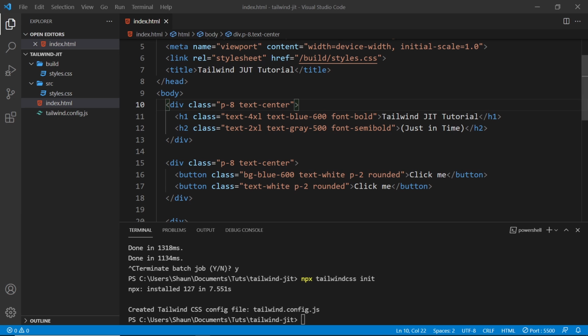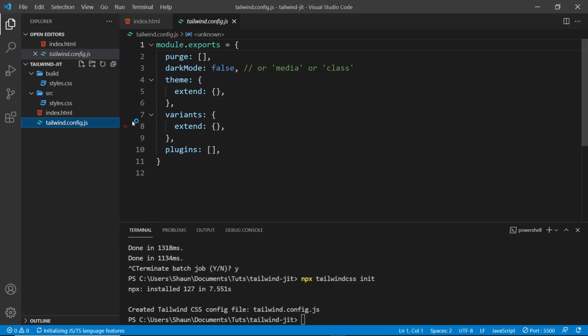And now we can see this new Tailwind config file. So it's inside here that we'd extend or customize Tailwind classes, right? I'm not going to go into detail about how to do that here. If you want to learn more about that, check out my Tailwind beginners course. The link is going to be down below the video.